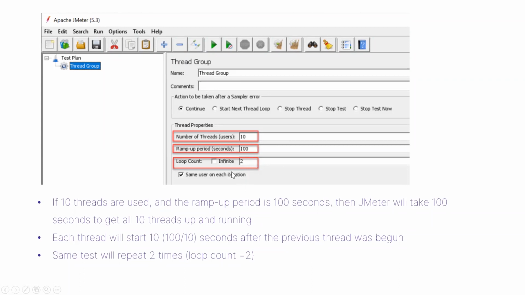For example, if we divide 100 by 10, the ramp up period by the number of threads, that means 10 seconds. That means each new user will start sending a request after around 10 seconds. The first user hits the server after 10 seconds, then the second user will take another 10 seconds to send the request. Likewise, by the 100th second, all users would have hit the server. In this kind of scenario, we are not generating requests concurrently, but in increments. These configurations depend on your test scenario.